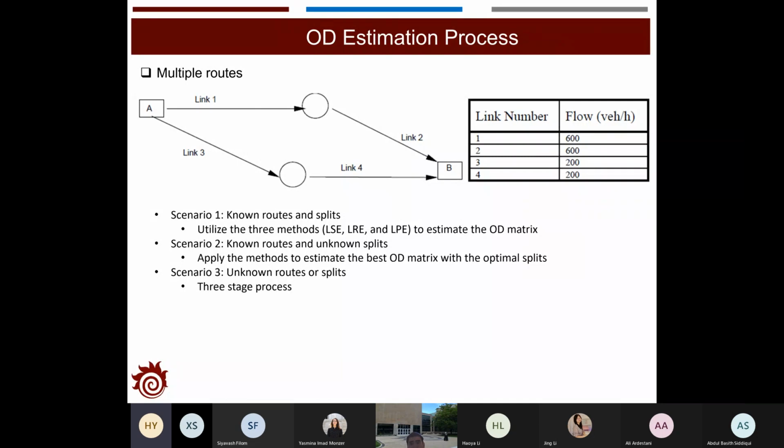And this is another example. Say that we have four links. We know the volumes: link 1 is 600, link 2 is also 600, and links 3 and 4 are 200. For this perfect case, we can find that the demand from A to B is 800. This is very clear, but in other situations those numbers do not match each other, and we have some uncertainties about the routes or the splits, then the situation will be more complicated.